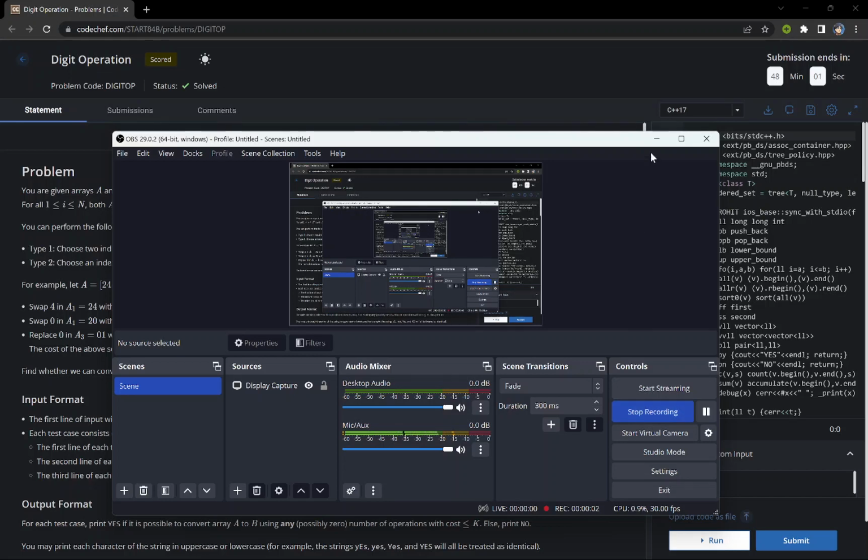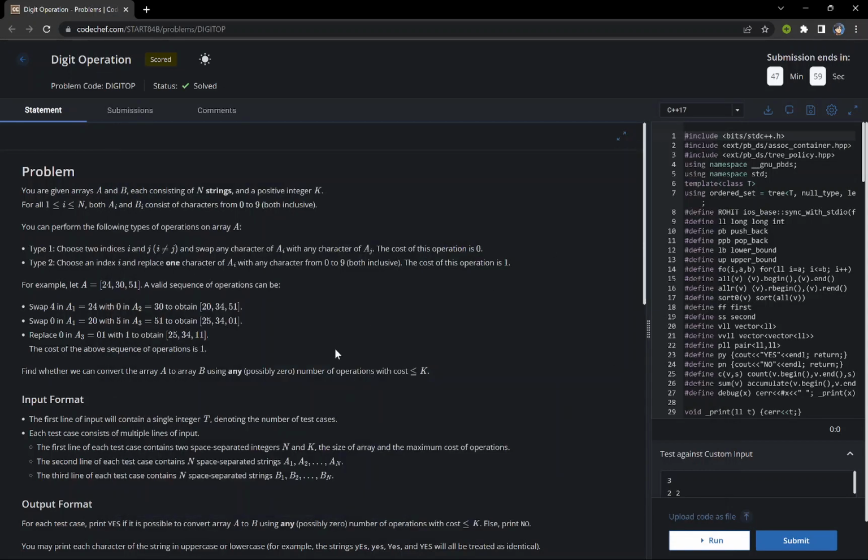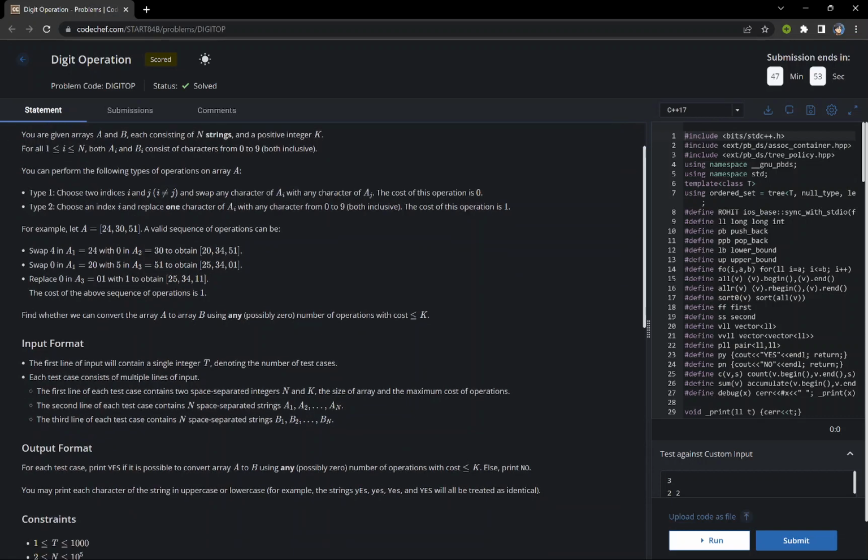Hello everyone. In this video, we are going to discuss the problem Digit Operation of today's contest, which is Starters 84 of CodeChef. The problem states that we are given two arrays in which each particular element of the array is a string, and we are given a positive integer k.